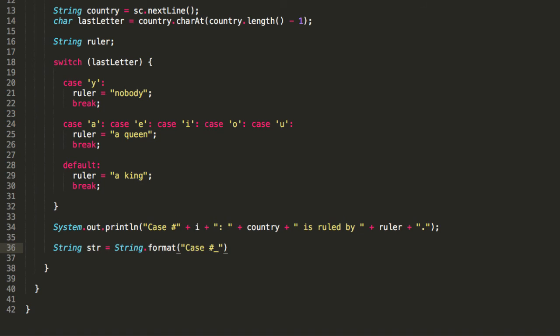Just put an underscore. And then we want a colon. Then we have a country name. Put underscore for now. Is ruled by blank. So an underscore. Period. What we can do with string.format is we can inject variables where I put these underscores.